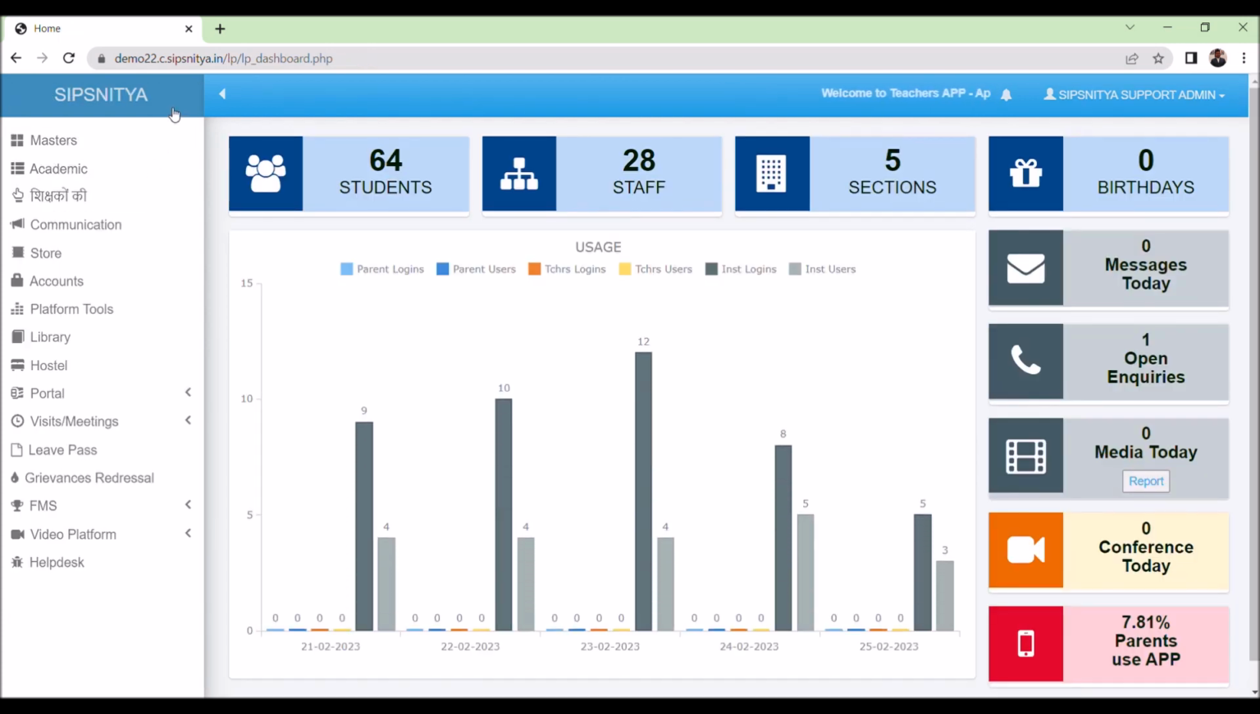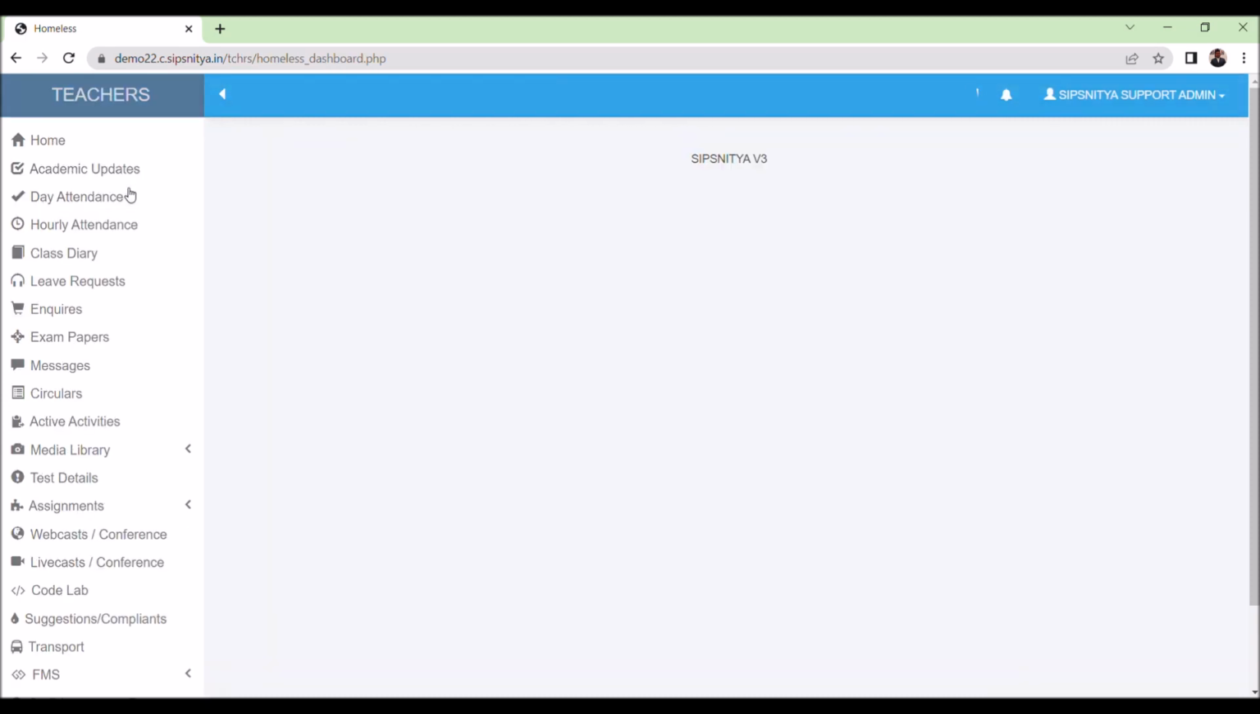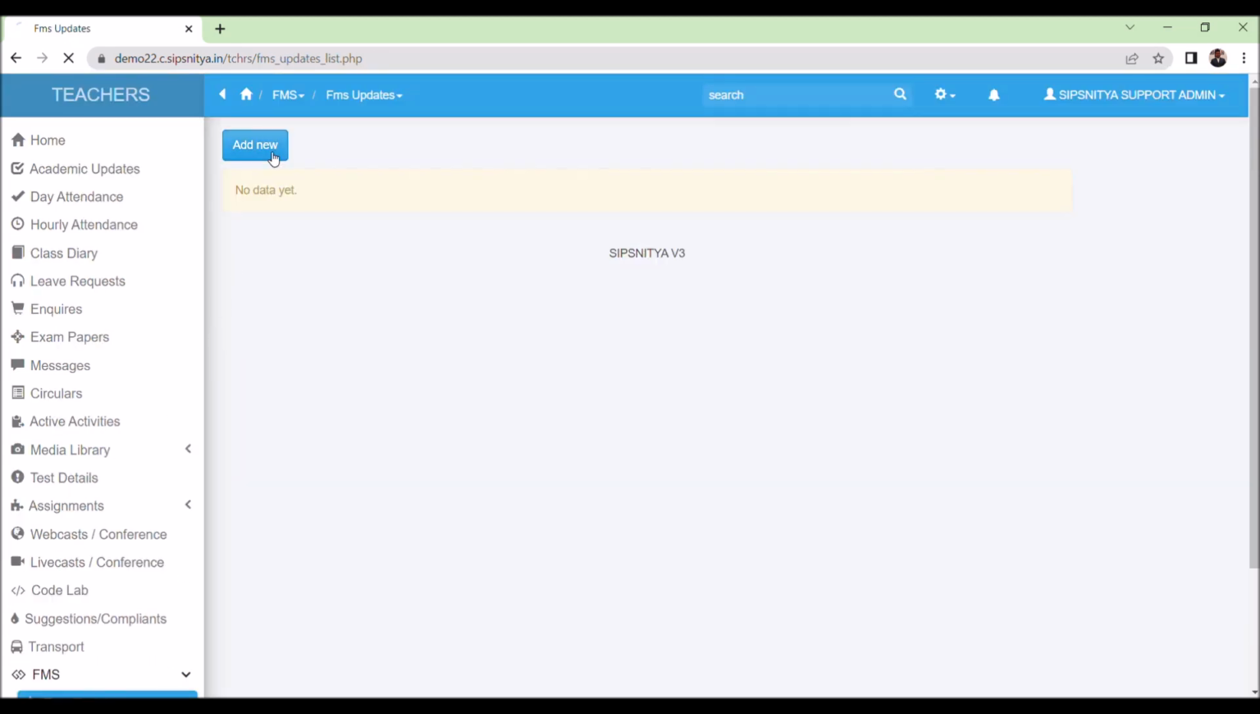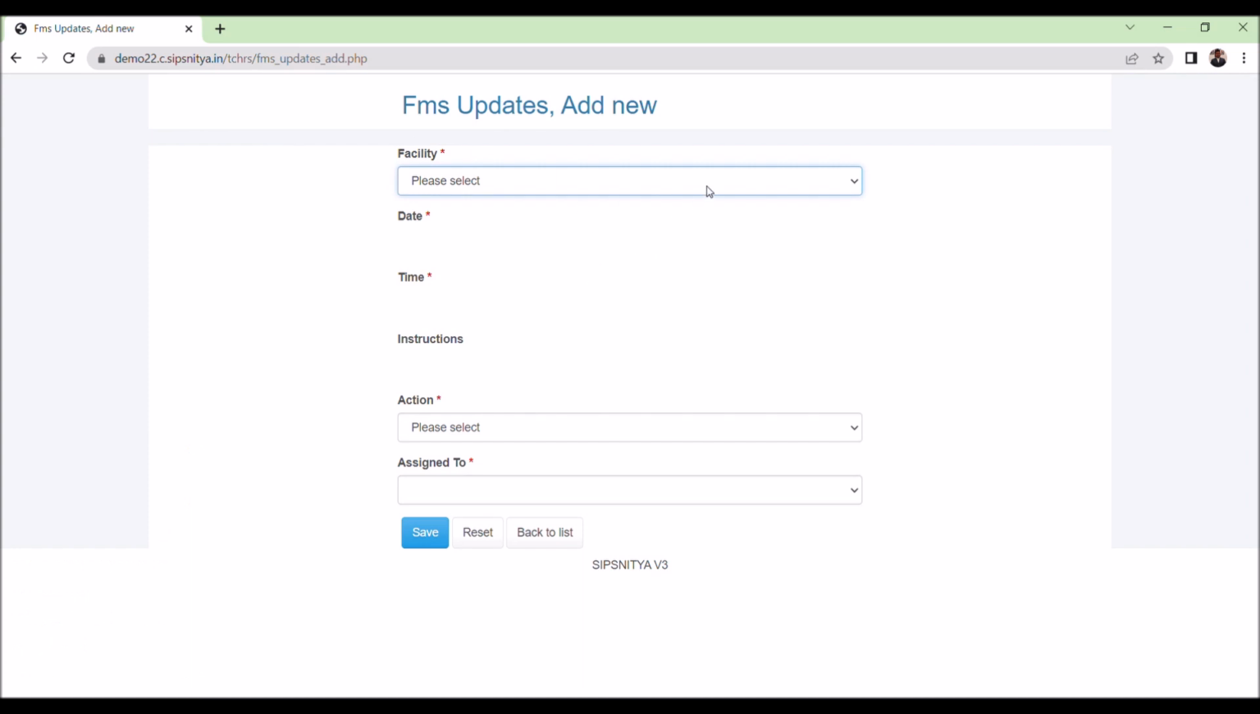If the manager assigns tasks, they can update them using the FMS Updates section in the Teacher module. Click on Add New, mention the facility name, enter the date and time, and update the action, such as cleaning, repairing, checking, or painting. Select the action according to the requirement. Then, select the staff to whom the task has to be assigned and save it.